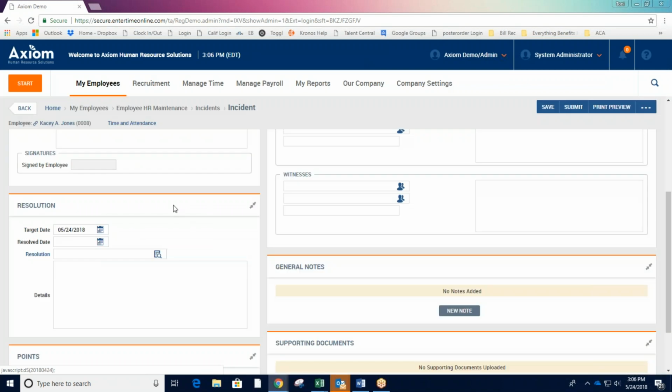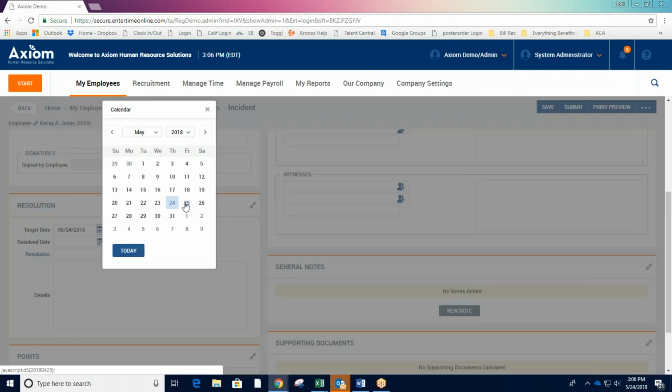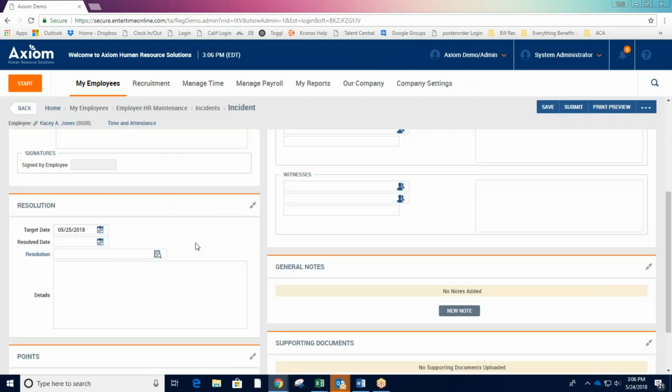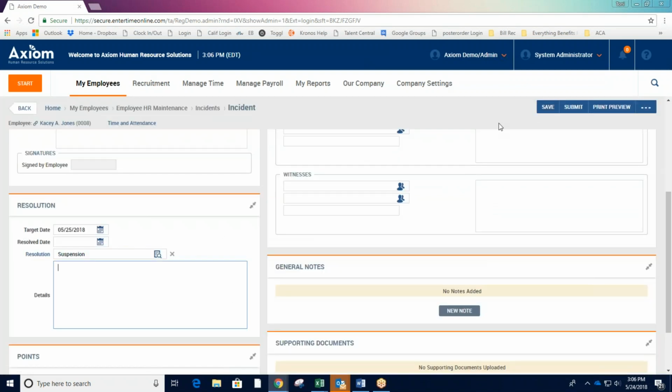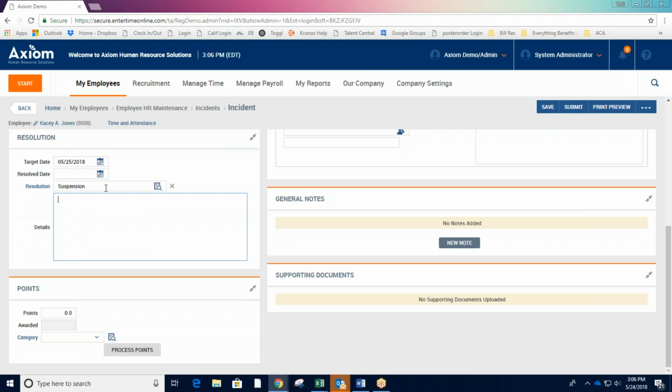So we probably want this resolved by today or tomorrow maybe, to talk to her and just say, hey, we don't want you to be late again. And then after this has actually been resolved, we can set the resolution date and we can do whatever resolution we suggest to the manager. So we'll just say suspension. And I'll save it.